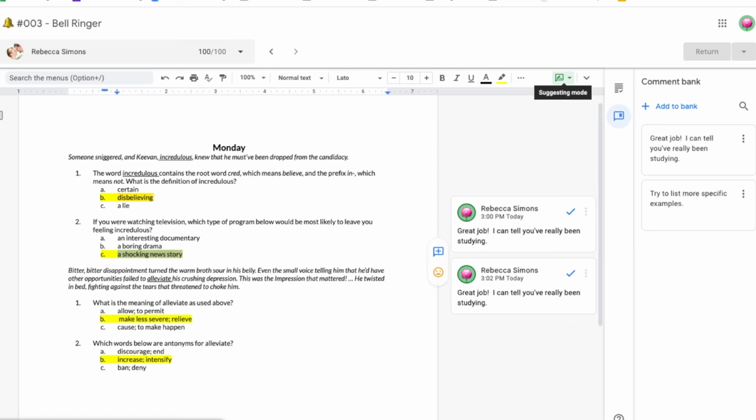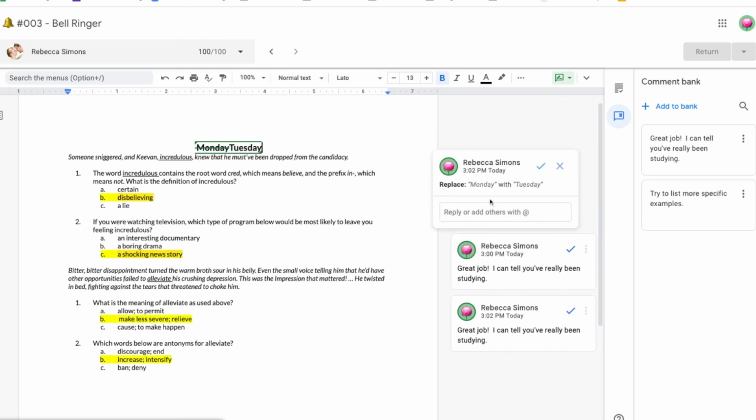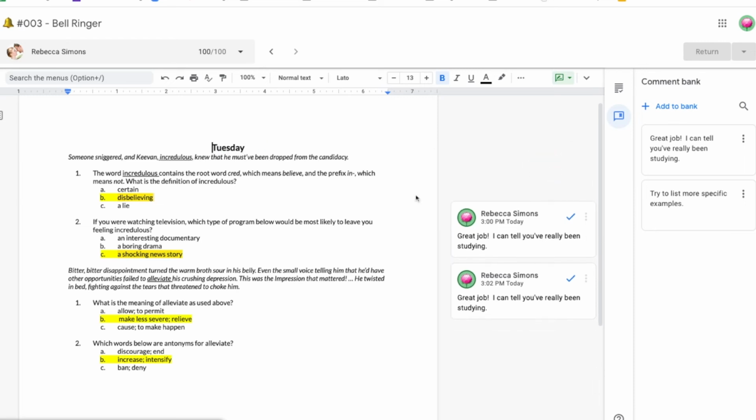Finally, you can leave feedback directly on the document by placing it in suggestion mode. All edits that you make on the document will become suggestions for the student. When the student goes in to review the document, they can choose either to accept or reject your suggestions.